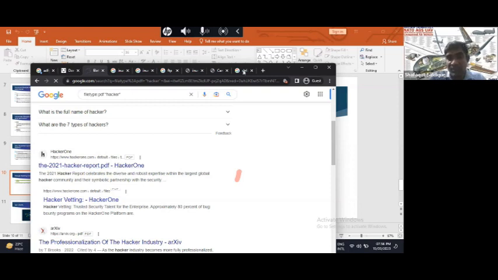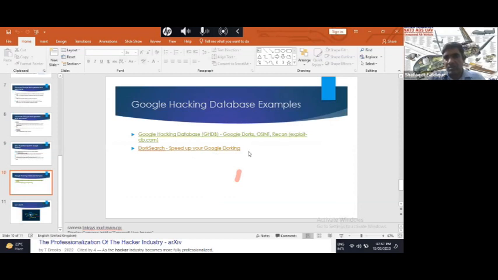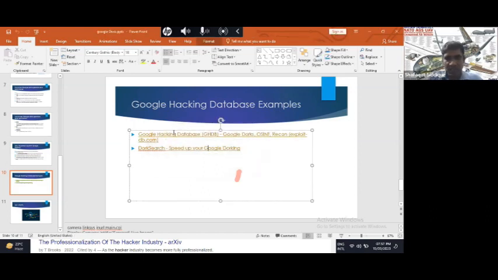If you want to search some text, you can write inurl, and these drives of all the dockers are available. I have already included that in the presentation. And let me show you, for one to two minutes, the Google Hacking Database, the Exploit-DB website. That is also a very good website that gives healthy information.